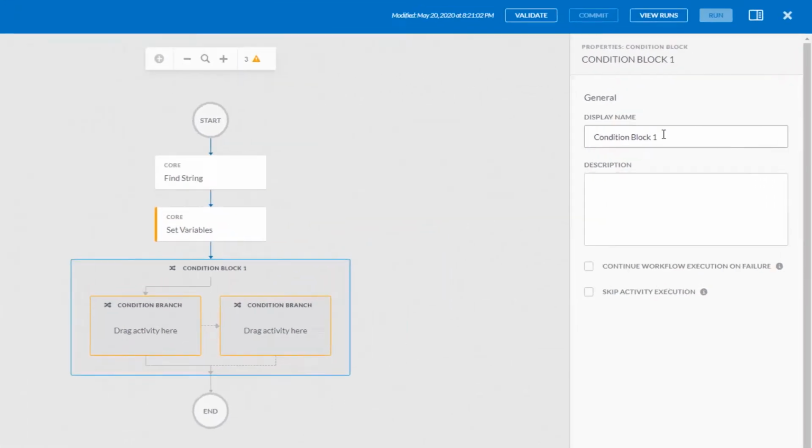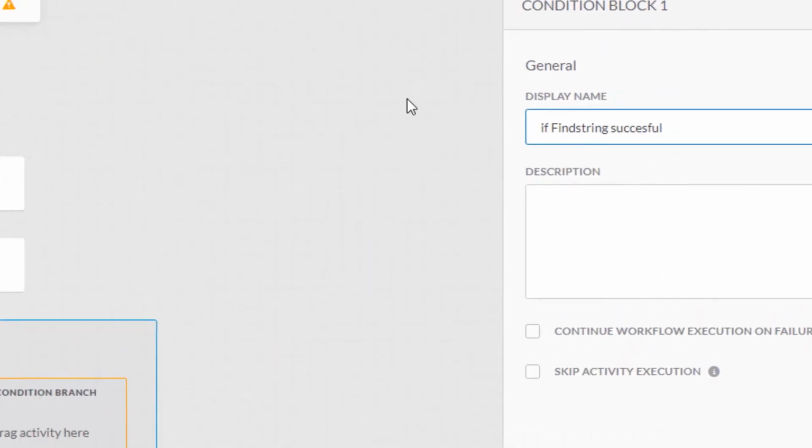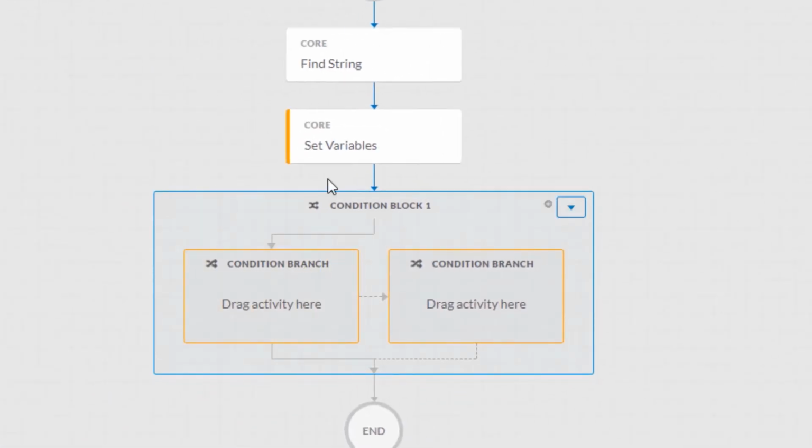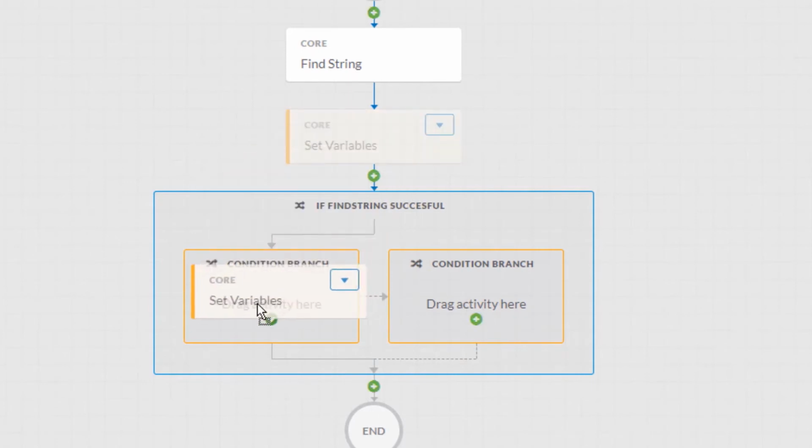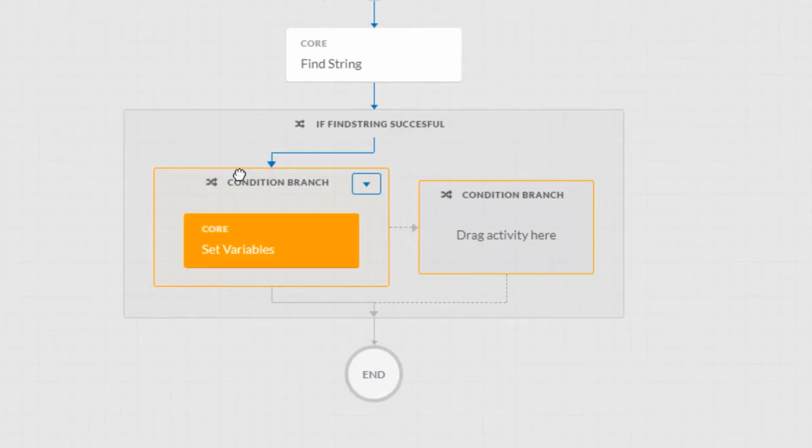So now I can rename this. And then I can drag other things in here. Maybe I only want to set the variable if that was successful. So I just dragged it over there. Okay, and I can put other conditions over here. I can add more conditions. It can be more like a case statement if I want.